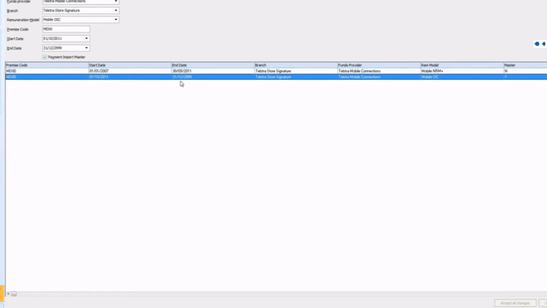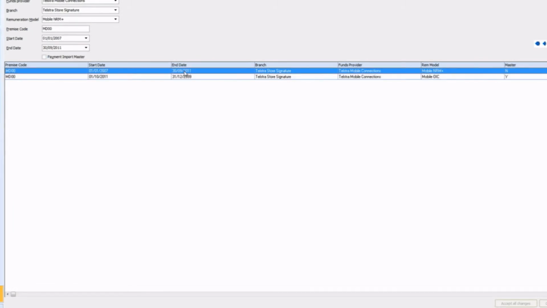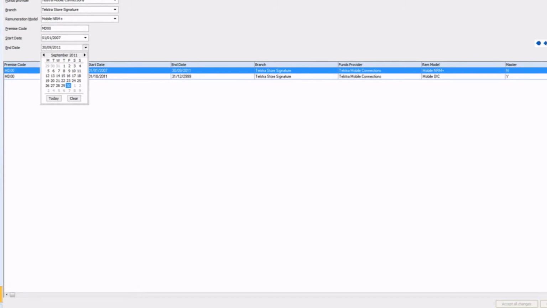Now, to end date your old payment program is very, very simple. When you load into this section here, just highlight the actual payments premise code in question, and then you can go across here and edit the date. Once the date has been edited, simply select the accept button on the top right-hand side, and that will then put the end date into the system.